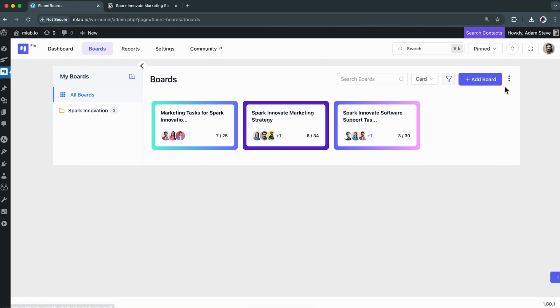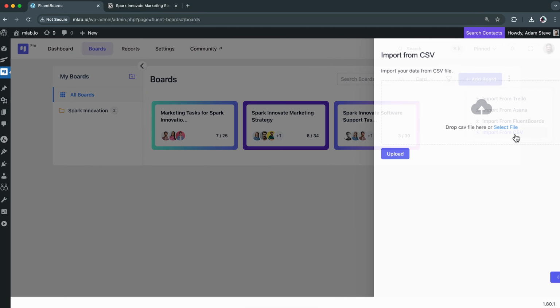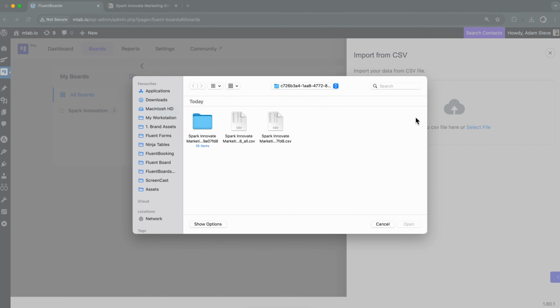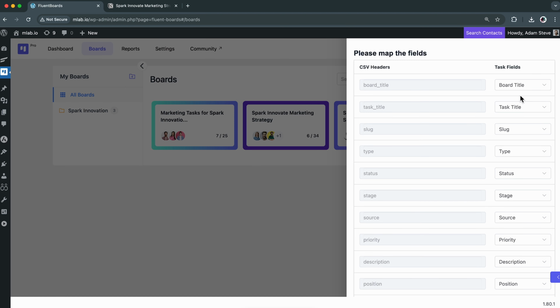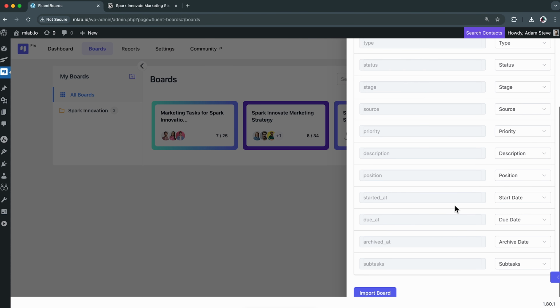So open the board section and select import from CSV. Then simply choose the file I just unzipped. So the upload button is waiting. Let's tap on it. So right away, FluentBoards asks me to map the fields. This step ensures every task, deadline, note, and detail lands exactly where it should. Everything looks good, so let's hit import.